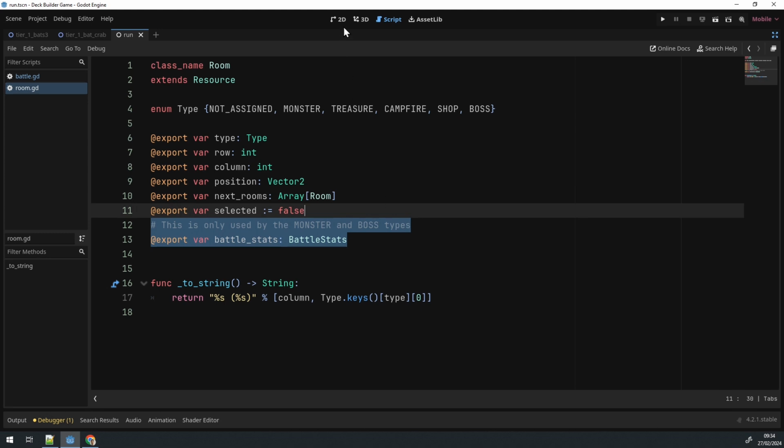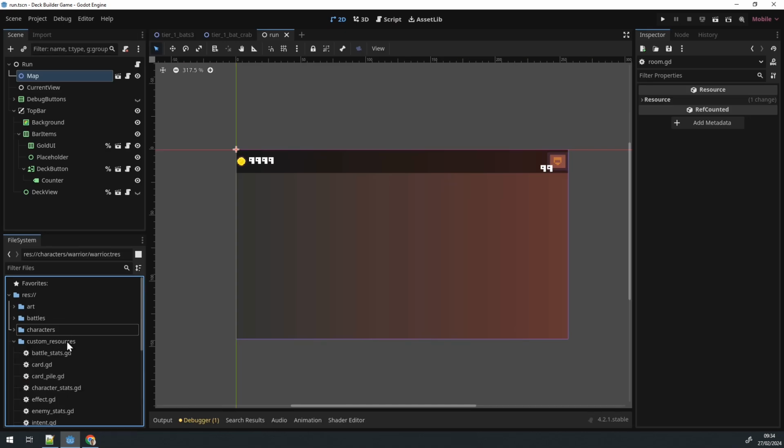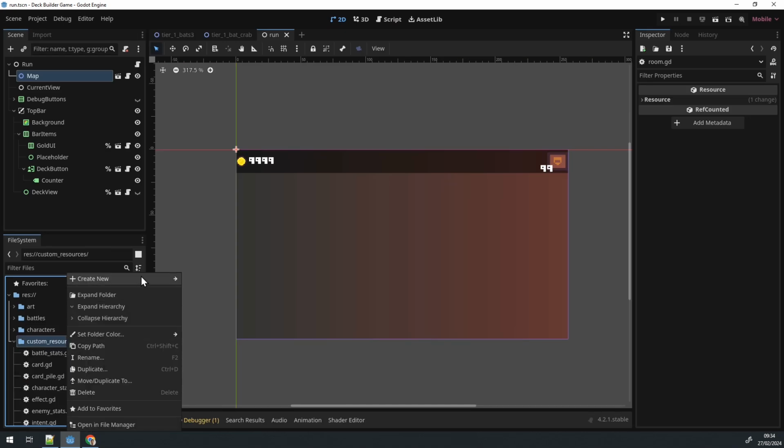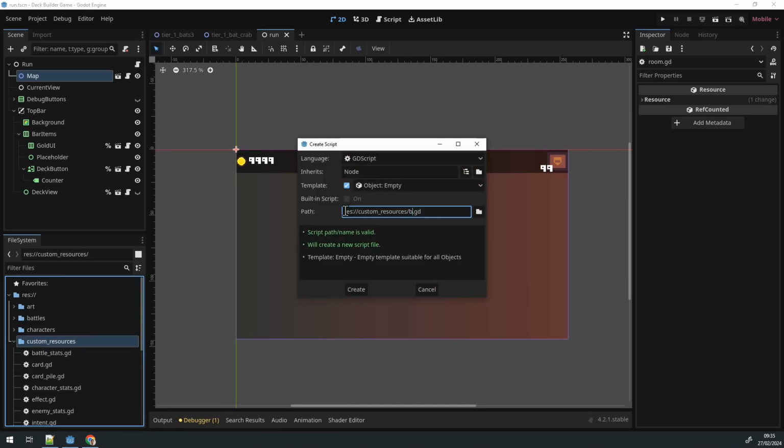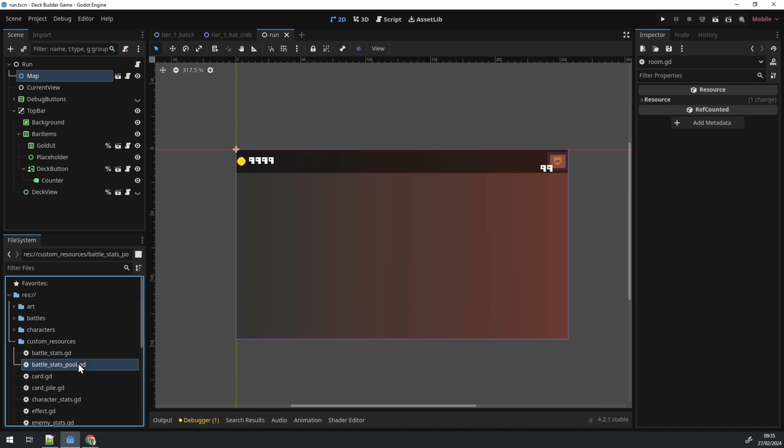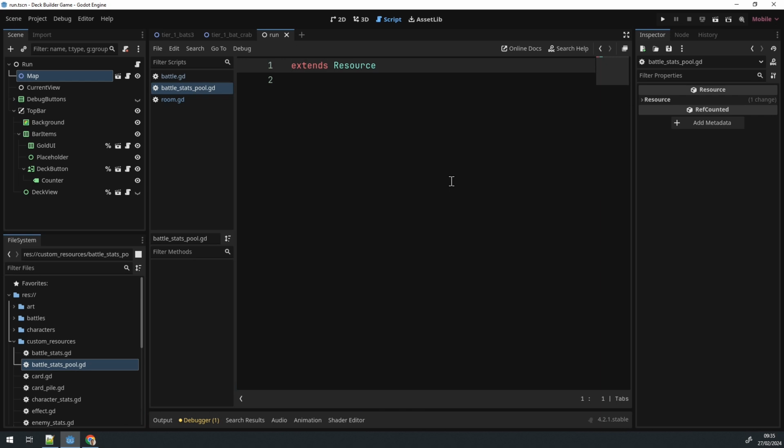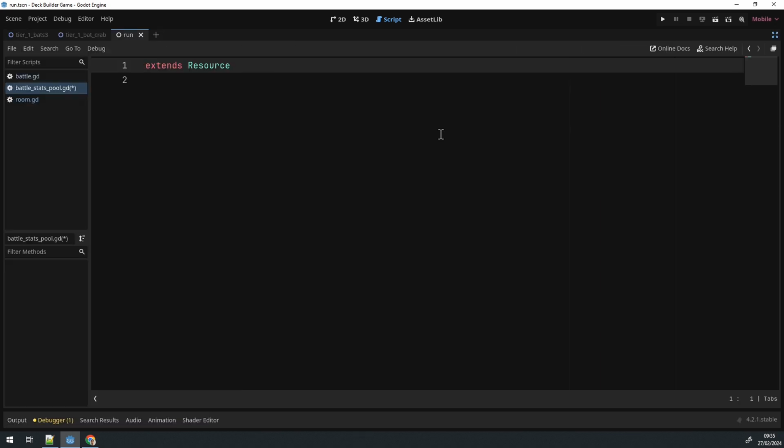So let's go back to 2D view and expand our custom resources folder, right click on it, create a new script, call this BattleStatsPool.gd, and make sure it inherits from the Resource class, not from the Node class. Press create and double click to open it up in the editor. And this script will be a resource, but it actually has kind of a lot of functionality attached to it, as you'll see in a second.